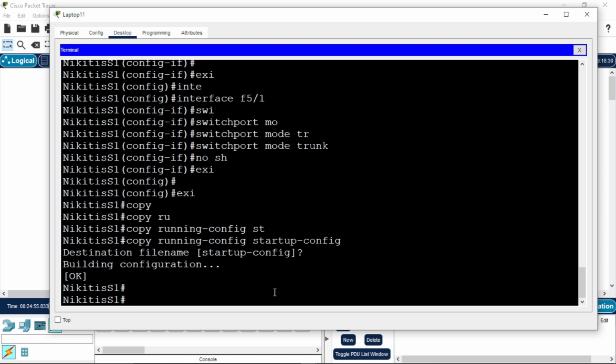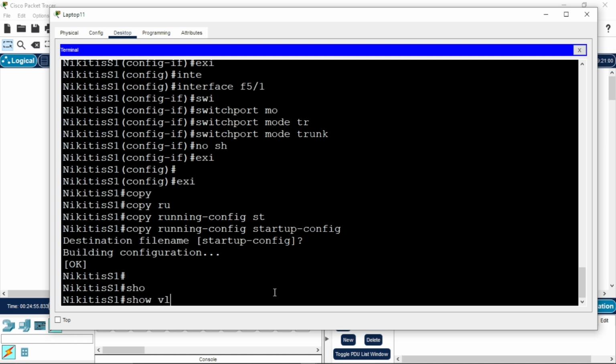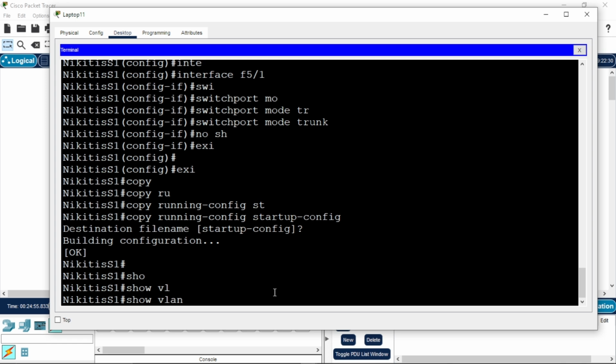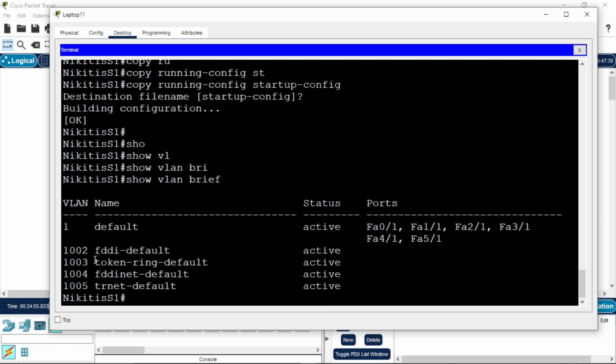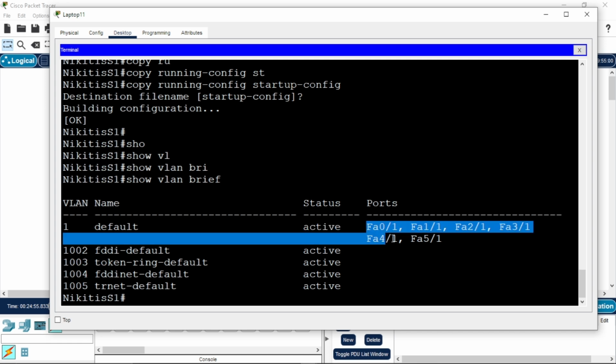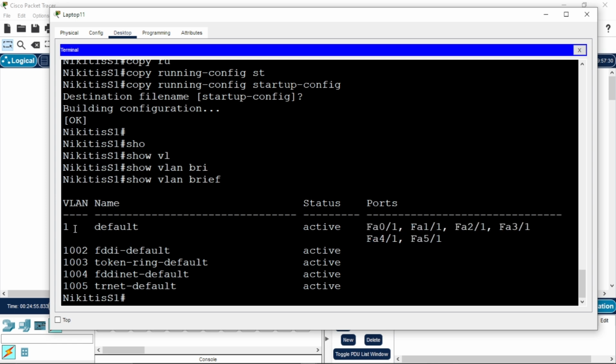So let's see the VLANs we have configured on this switch. So show VLAN brief. So from this table you can see the available VLANs we have on this switch. Okay, so we have VLAN 1, which is the native VLAN, active, and it has all these interfaces attached to it. Okay, so you can create different VLANs like VLAN 2, VLAN 10, VLAN whatever to assign to any of these interfaces.